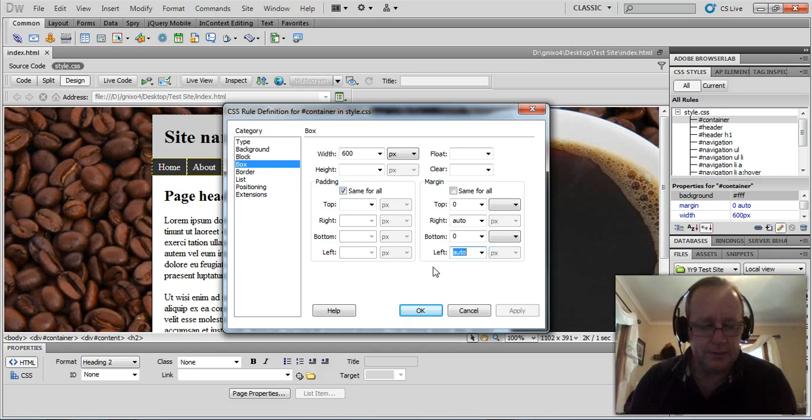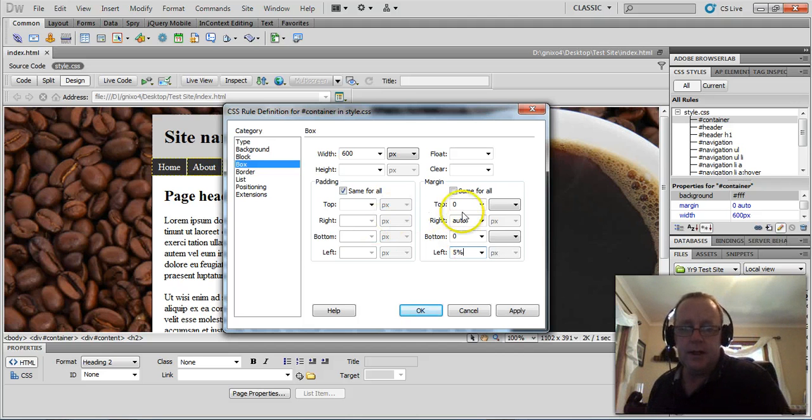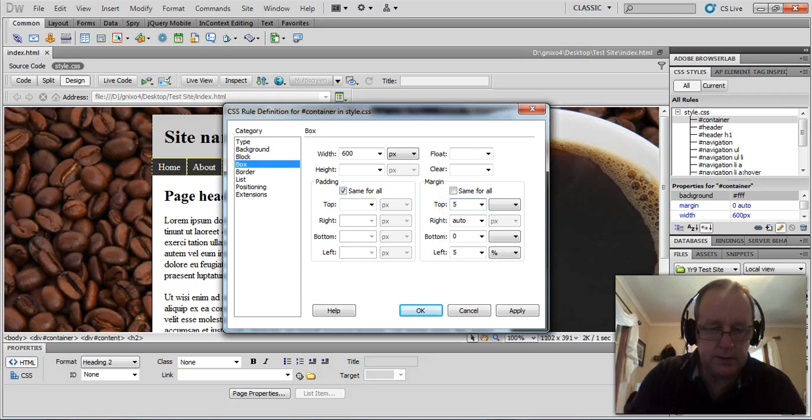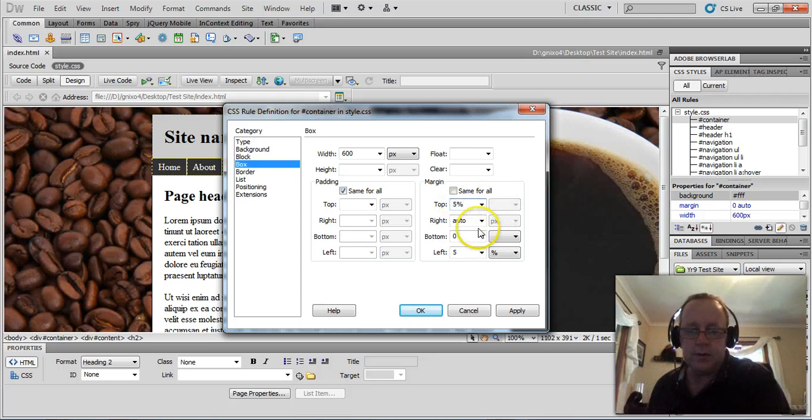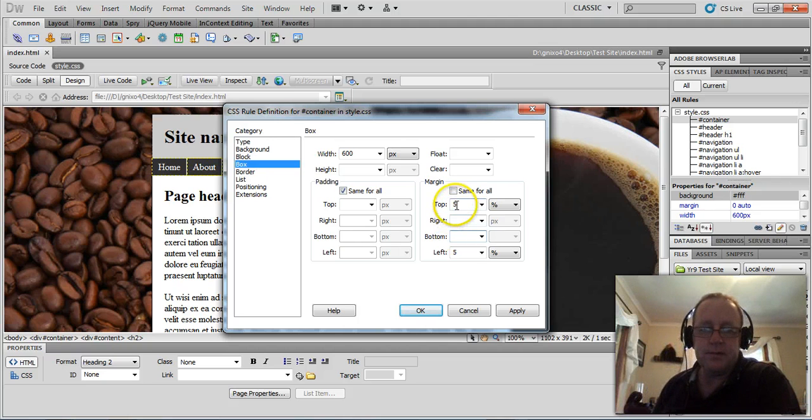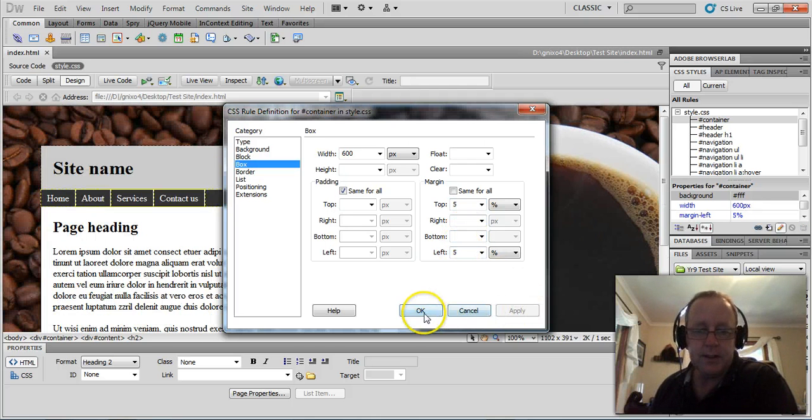So let's have a look. From the left-hand side, I'm going to choose 5% that I want it to sit out from the left-hand side. And from the top, I might choose 5% as well. We're just going to have a look at what that looks like. You can see when I click outside those boxes that it changes from pixels to percent on the drop-down menu. I'm just going to get rid of auto on the right, and I'm going to get rid of 0 in the bottom. So I've just got 5% from the top and 5% from the left. Let's press apply, see what we get, and OK.